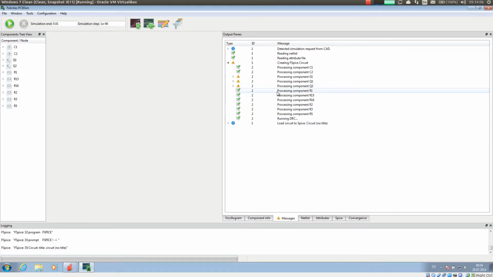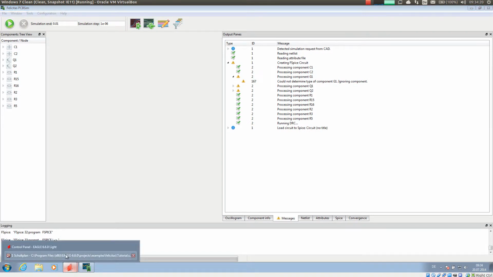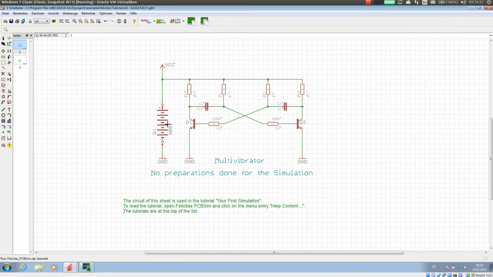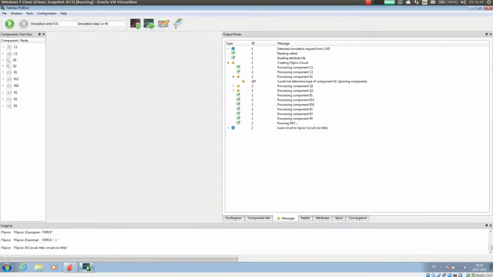And we have three warnings, one for G1, one for Q1, and one for Q2. The one for G1 says it could not determine the type of component. It ignores it. Now let's see what G1 is. G1 is the voltage source. So Felicitas PCBSim does not yet know what to do with this symbol. Well, it's a 9-volt block battery. We're coming to this in a moment.